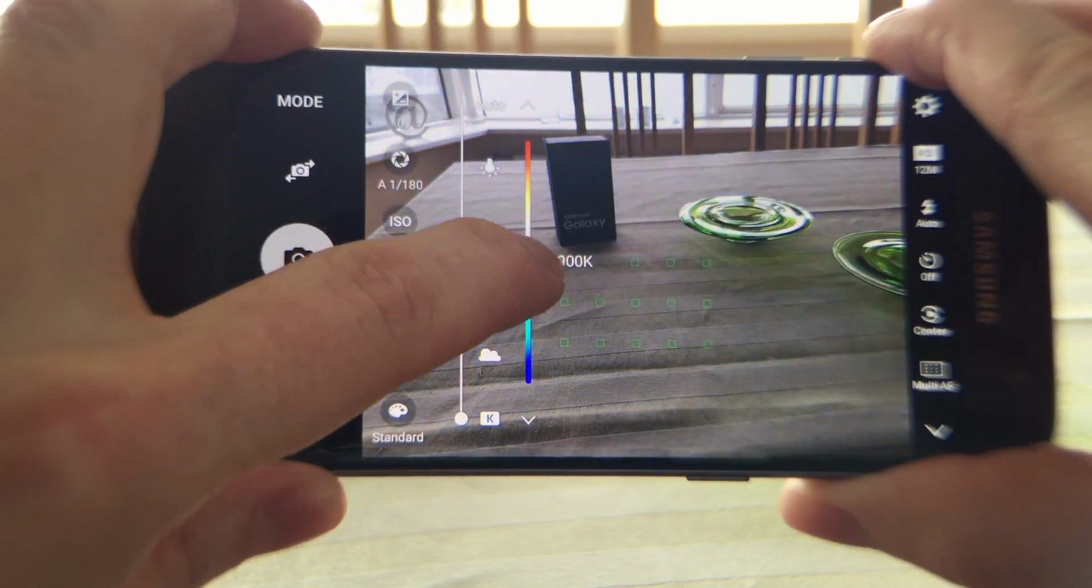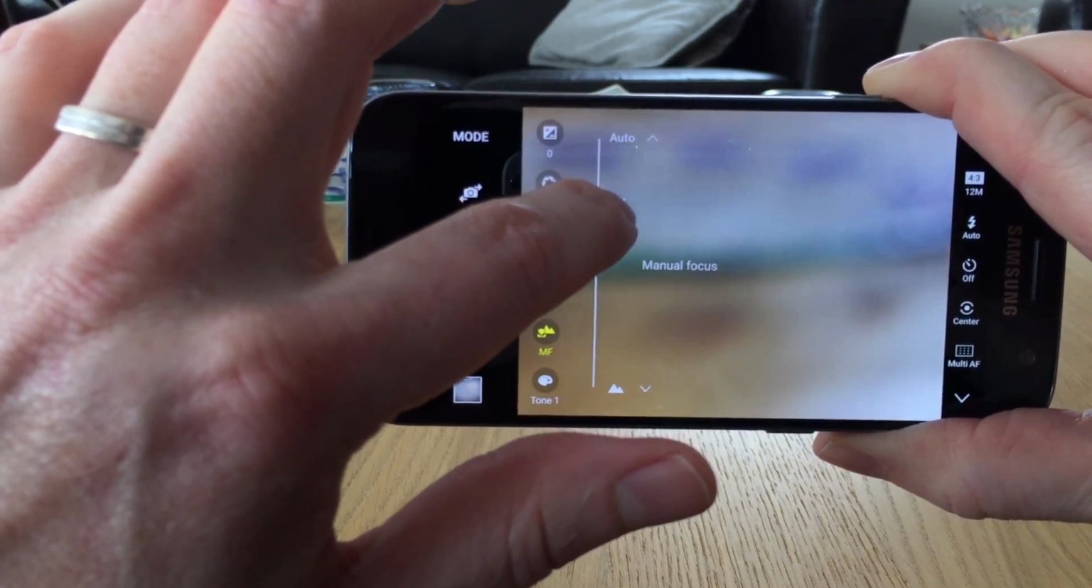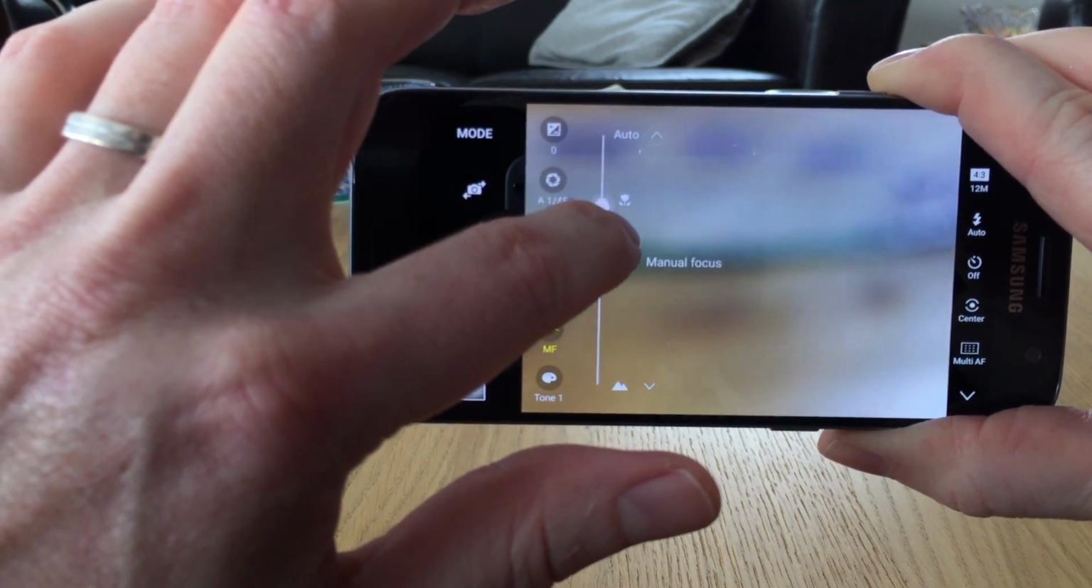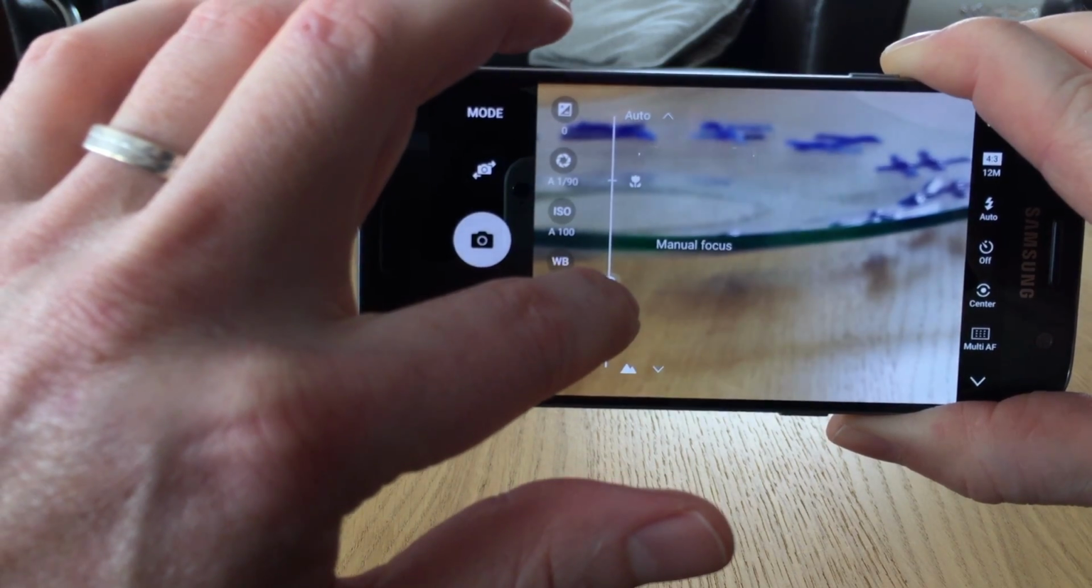And here's one feature I think is very neat. It's manual focus. We can use the slider to slide the focus point to where we want it, so we can get beautiful bokeh effects using this feature.